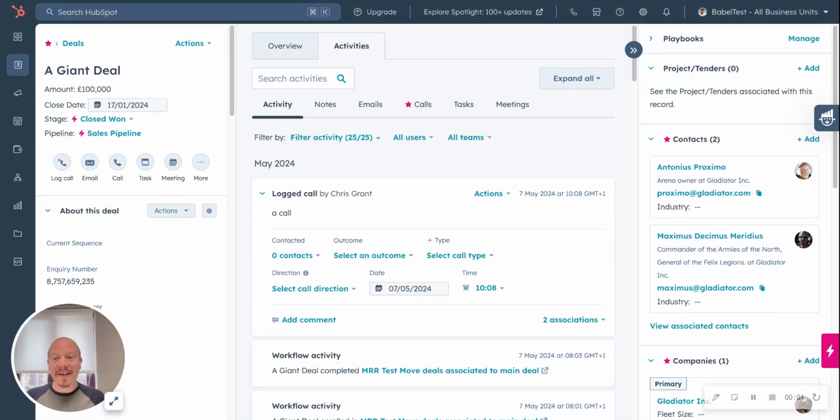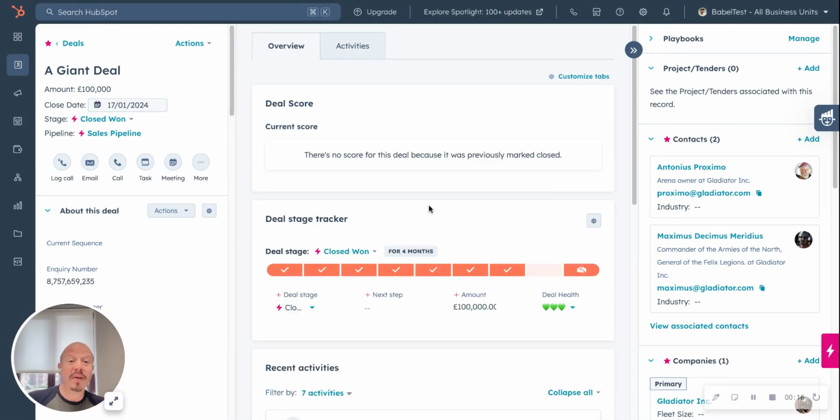I'm going to file this one under things that I tend to find a lot of people don't know about in HubSpot. And it's actually the fact that you can add reports to your overview tab. So obviously we've written a deal, we can see our activities, and we can click across into our overview tab.